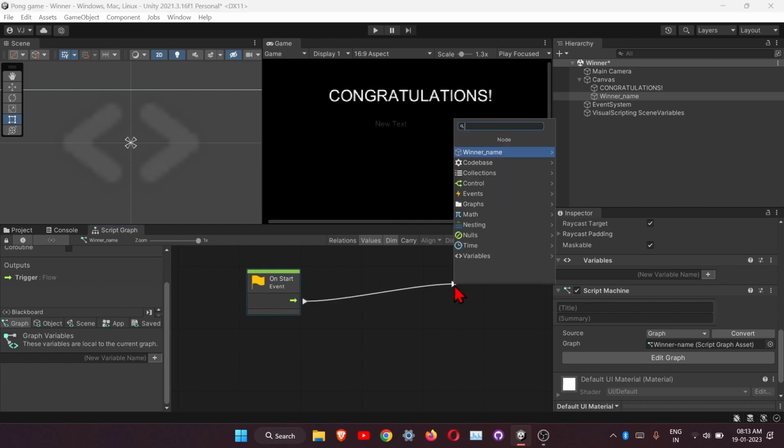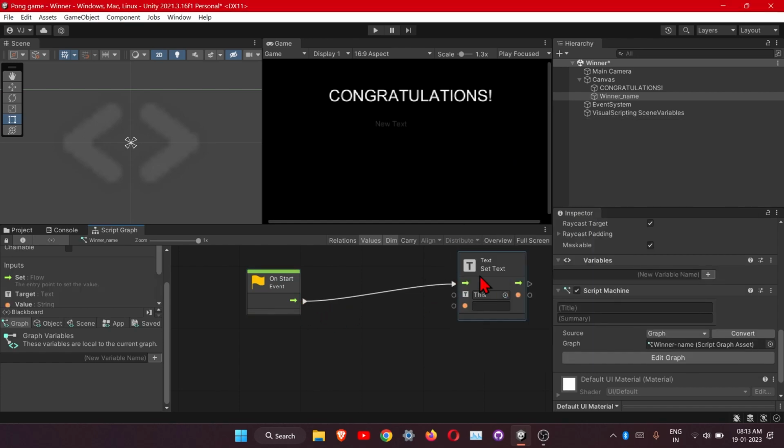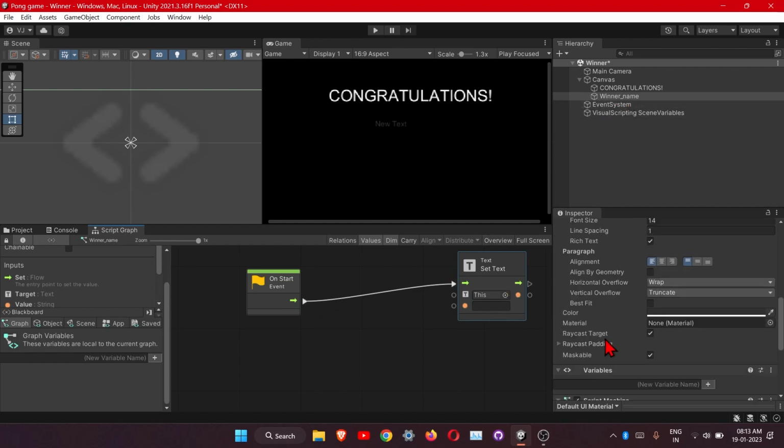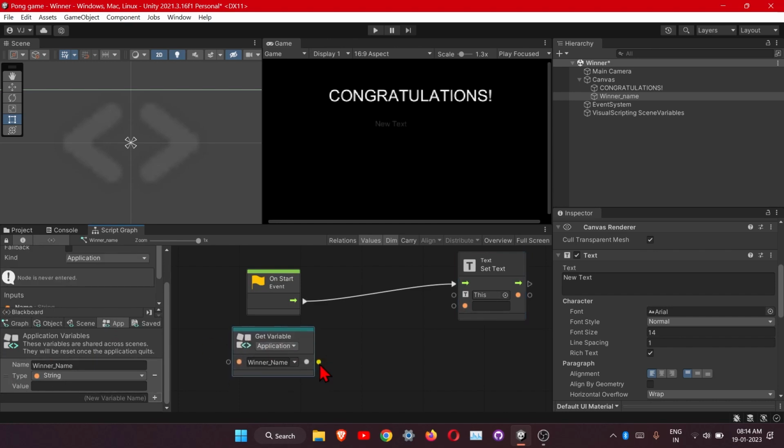So we need to set this one. So just click it, set text. So on start, it will set text, this text, winner name text. We haven't defined the text here, right? So it will set the text here, but we need the input, which text it will set. So we have created the variable first, winner name. So get the variable, and this variable we can just connect to here.